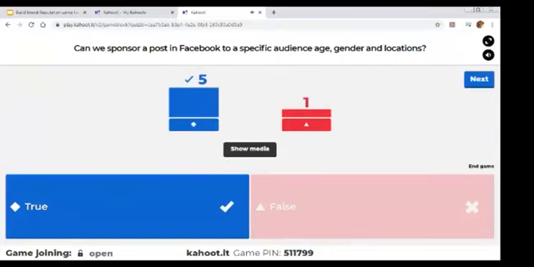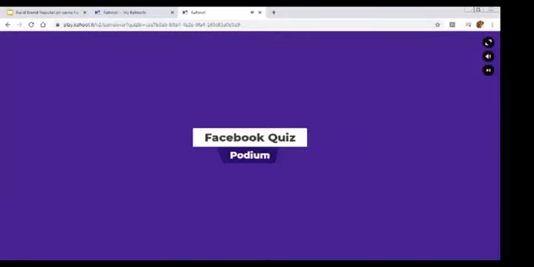Can you boost a post in Facebook to a specific audience by age, gender, and location? Yes, you can. Instead of boost, I have used the word sponsor, because boost is something that you could have easily traced. So yes, you can boost the post or sponsor the post on Facebook targeting a specific age, audience, gender, and location. That's the reason why more and more users are coming to Facebook every day to promote their brands and businesses. So nevertheless, let's look at the final scores and move ahead.